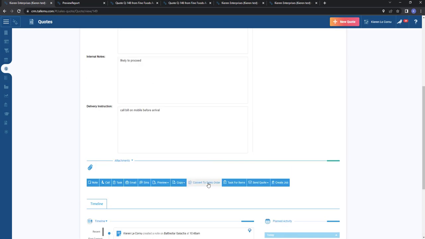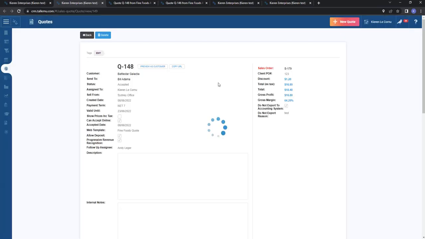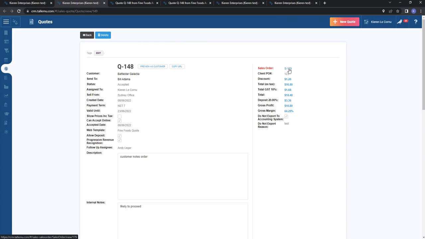So if I click now to go and convert this over to a sales order, it will basically transfer all of the information across, and you'll see up here in the corner, I now have a link to the original quote. So if I want to look at the quote and the sales order at the same time, I can just click here and open that in a new tab. And you'll see the quote now has a link to the sales order. So I can really quickly get to associated records.